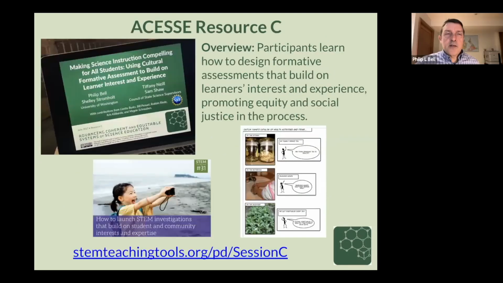So today's resource that we're opening up is ACESSE Resource C. That is the base resource underneath today. It actually is more extensive than what we'll do in today's 90-minute session. It typically runs in about a half-day professional learning series or event. I think it really is quite powerful as an approach to thinking about how you overlap science instruction with the lives of youth and communities that you're serving.